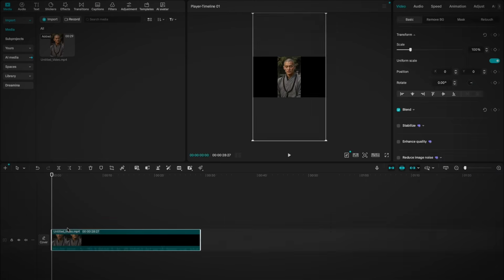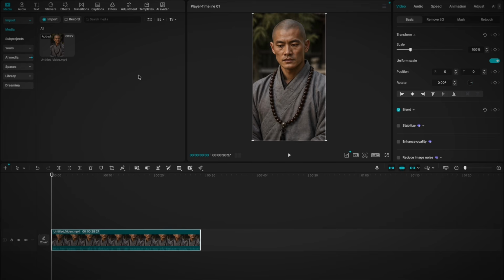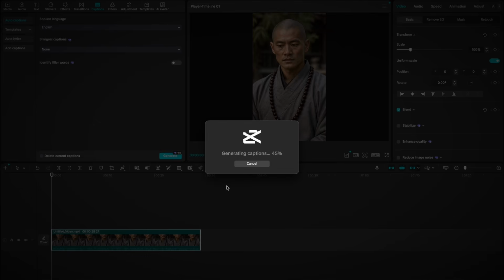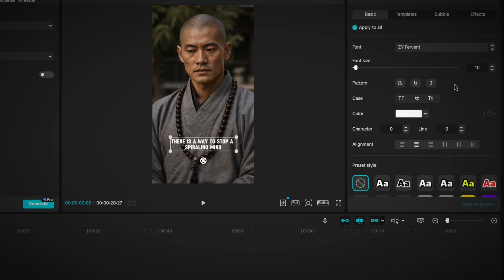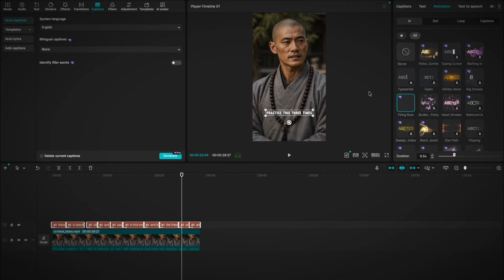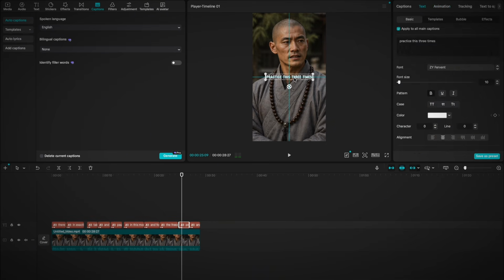Open CapCut, create a new project, and import your animated clip. Add captions by going to the Auto Captions tool, selecting English, and generating. Once the captions appear, select a bold font and apply an animation style to the caption text. Animated captions add visual energy to what is otherwise a visually contained format. They give the viewer's eyes something to follow and maintain engagement through the full duration.